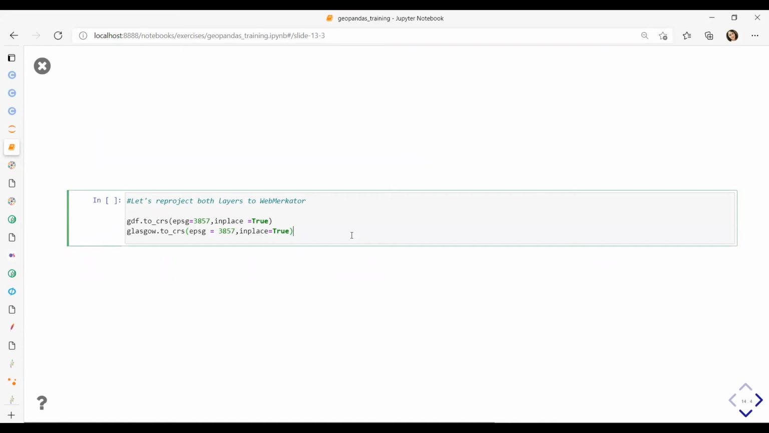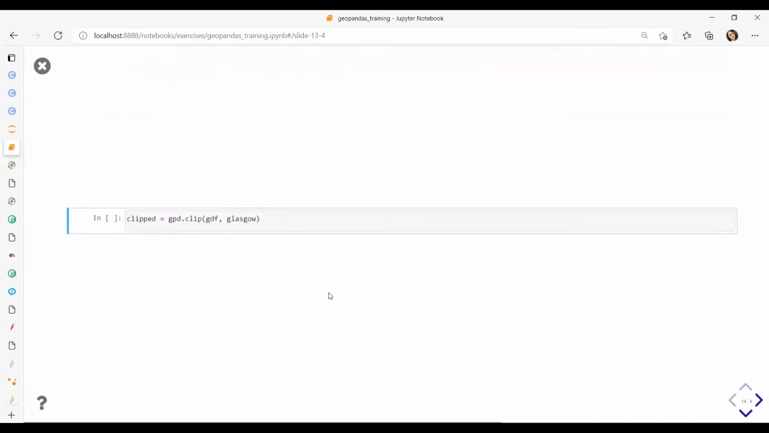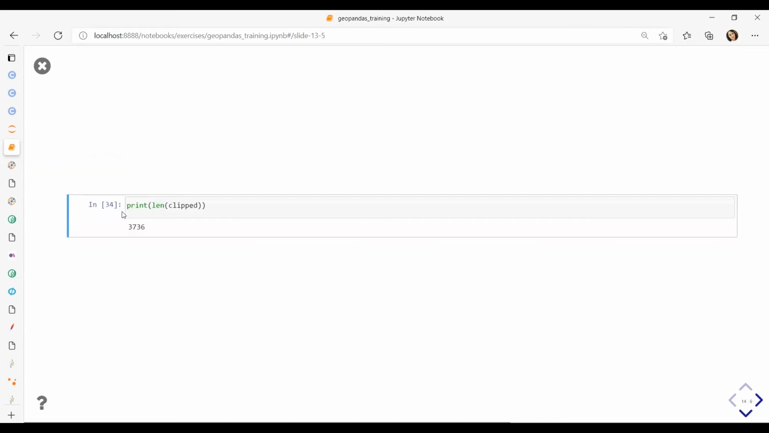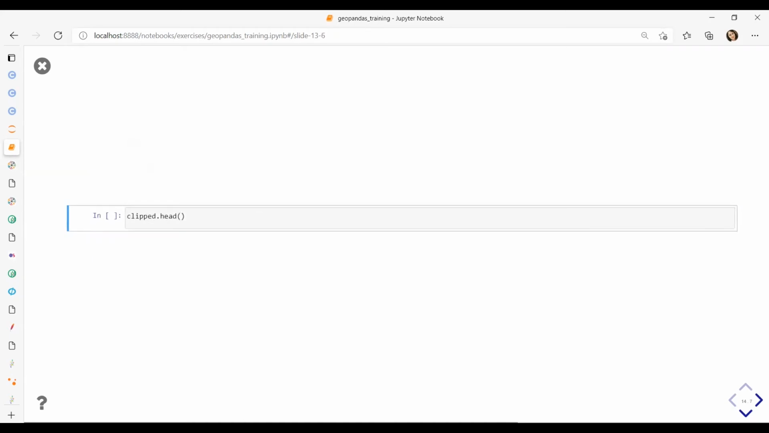Web Mercator. Actually, now I'm thinking we do not need to reproject both of them. We need to reproject only one of them. Yes, and let's do the clip. So we are going to clip our Adzuna job listings stored in GDF by the Glasgow boundary and remove everything else outside. Let's check the length of our data set. If you remember, it is exactly the same number as we had when we were joining the data. It worked quite similarly.